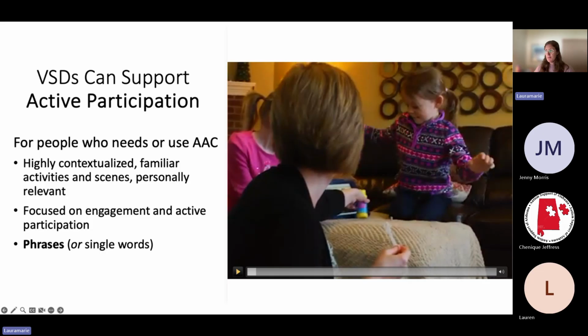Okay, so we're going to see a few examples of these VSDs with the extra communication supports, allowing for active participation in a variety of activities.